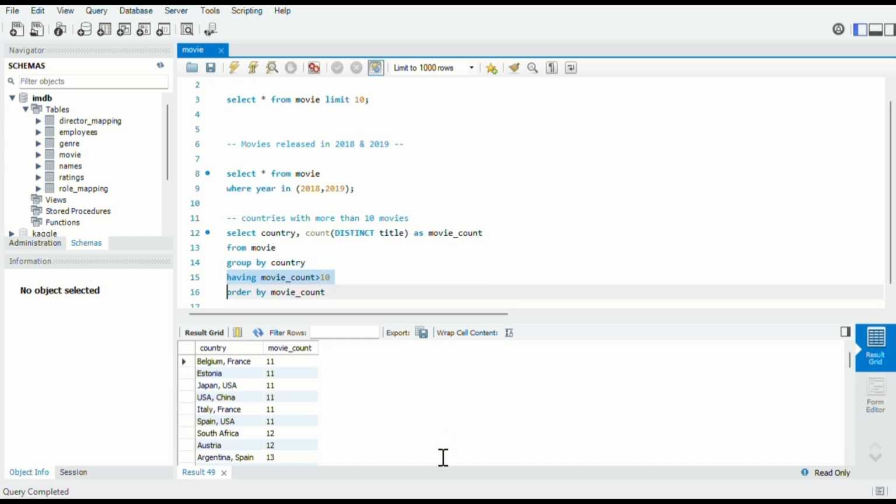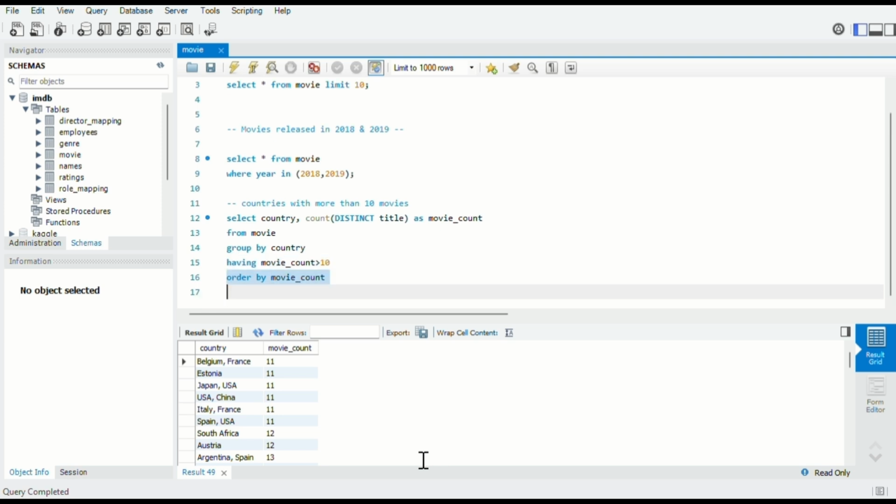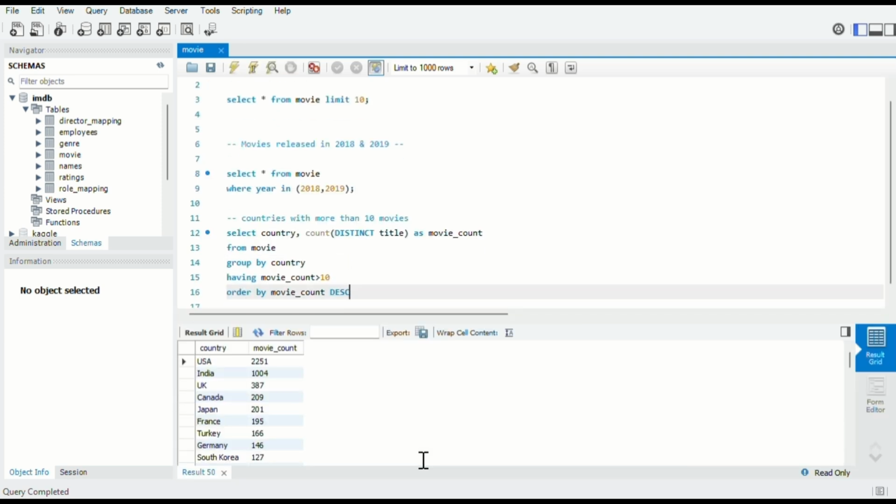Now comes having. Having is exactly like a where clause, but it generally works on grouped data. So where clause works before group by, whereas having is applied after group by to filter the aggregated data, or filter the data based on aggregated columns. And then comes order by. Order by movie count is by default in ascending order, which means lowest to highest. But if you want to sort it in reverse or descending, then you just need to apply DESC, which stands for descending, and it will sort the countries based on movie count descending.